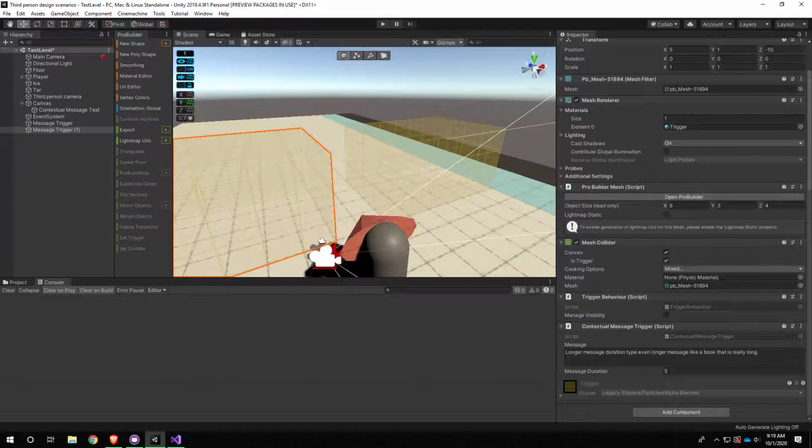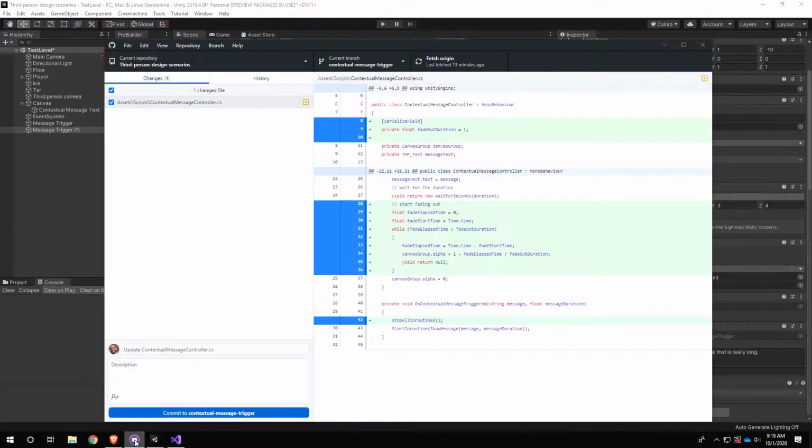Oh wait, one last thing. I lied. We need to open a pull request. I'll do that in the next video. But before I do, let's go ahead and make this commit. So we'll just say we added fade out, and yeah, that's good enough.